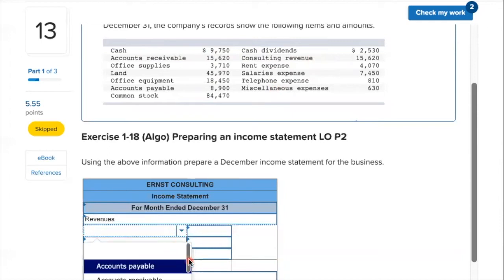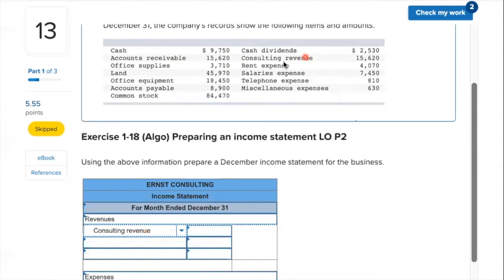So I will go ahead and add that in. And it might not say revenue on there always. It might just be consulting or sales is another common one. So the consulting revenue is 15,620. And that is all the revenues I can see. So it automatically populates total revenues for me and it adds everything together.